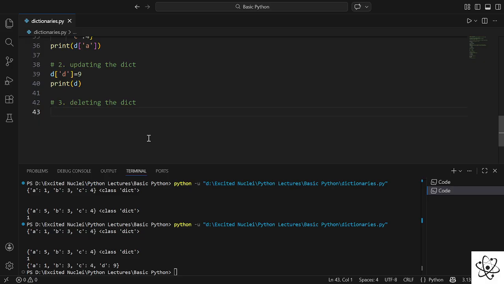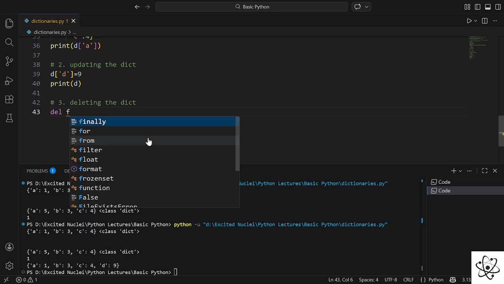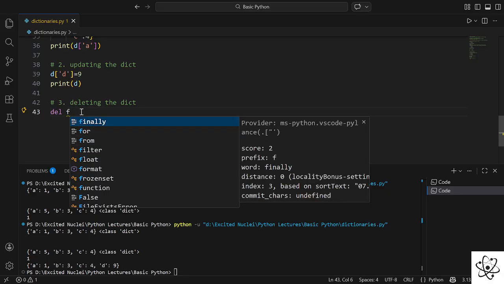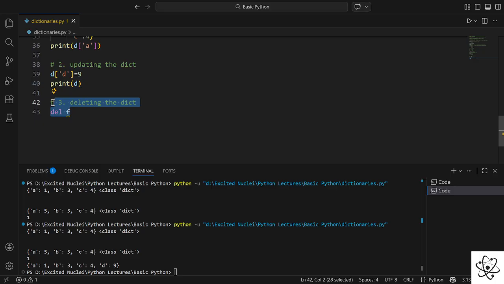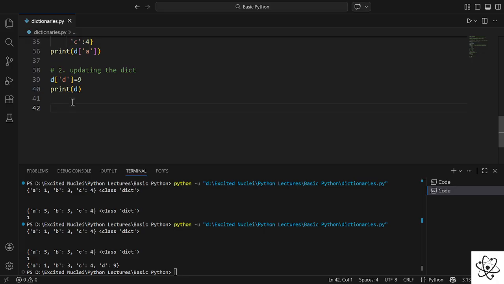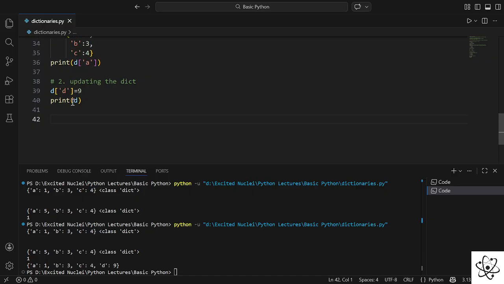Now how to delete from a dictionary? That is quite simple. Just put del. Now be careful while using this function. I will not recommend using this function because it can lead to data loss. So I will just remove this from our code block. Please don't mind that.